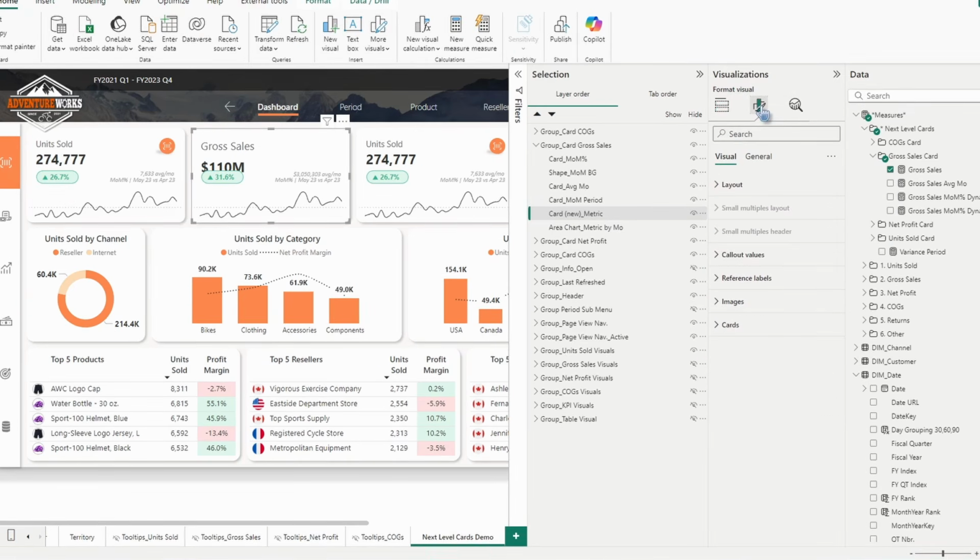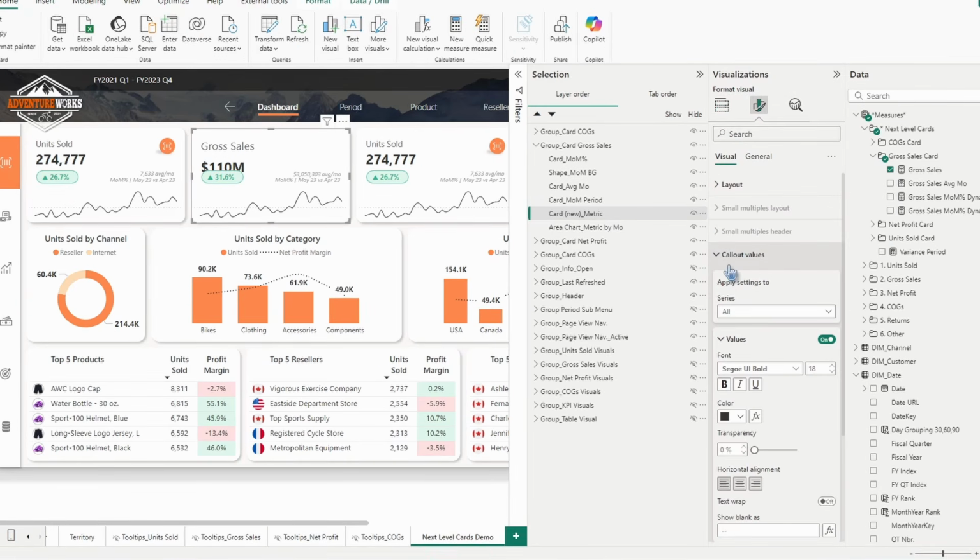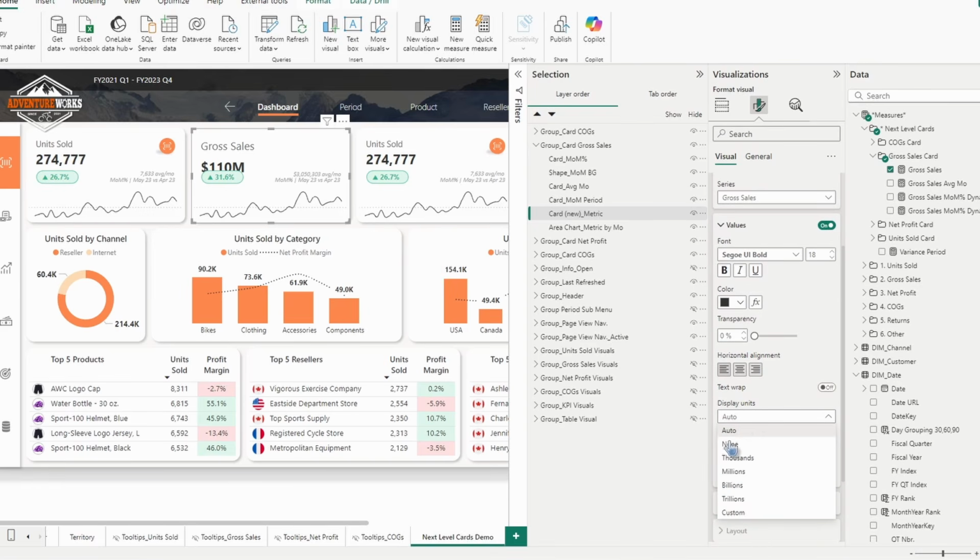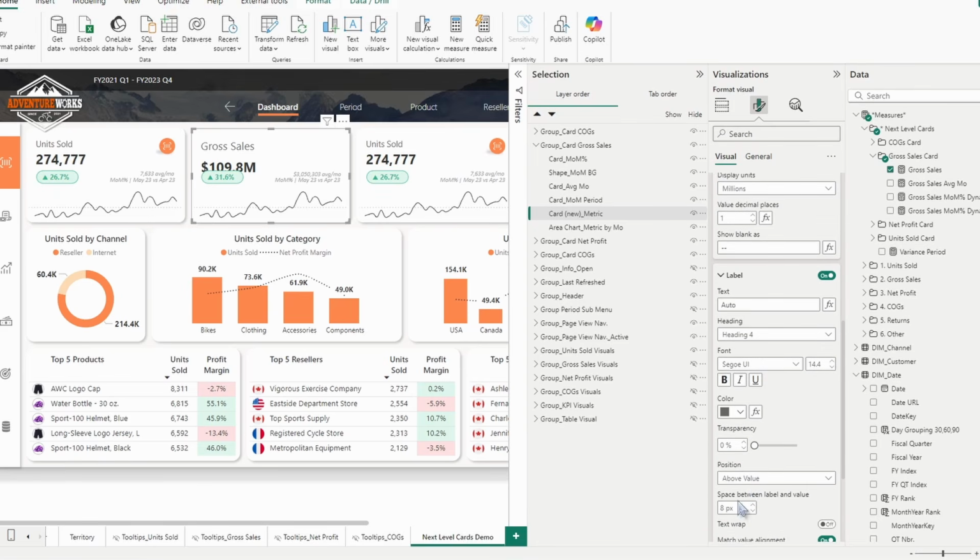Now let's go to Format Your Visual, call out values. For the series, we're going to select gross sales. Display units will go with millions. Value decimal place will go with a 1. Now let's scroll down and open up a label. We're going to change the space between label and value to 0. For the font size, we're going to go with 11.